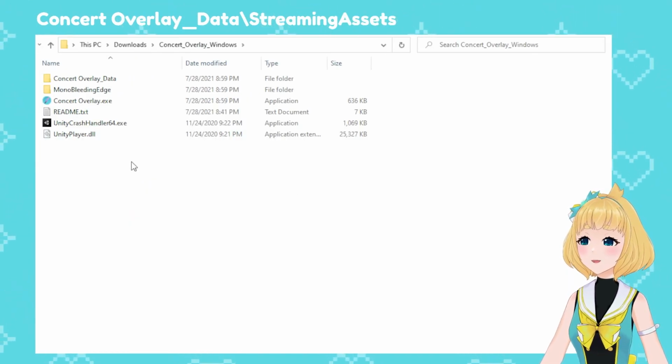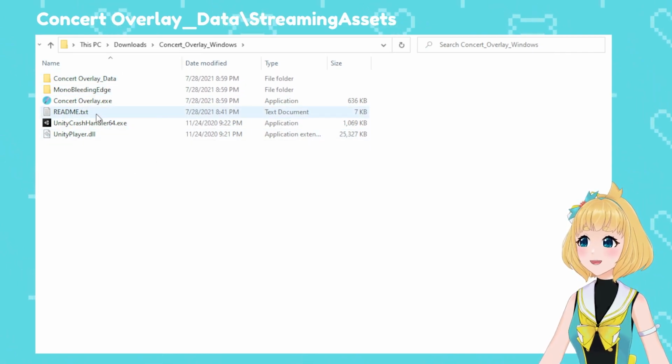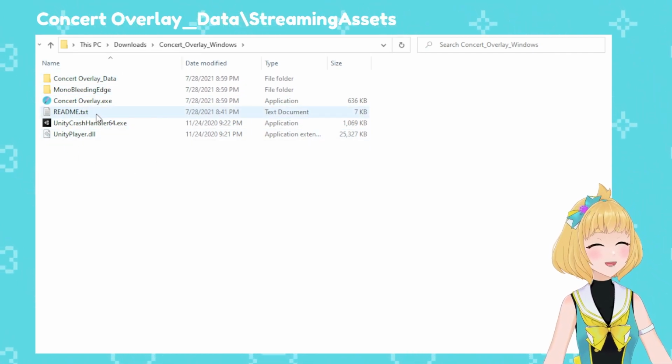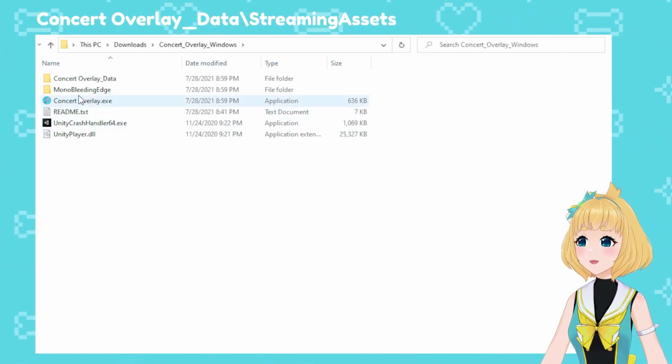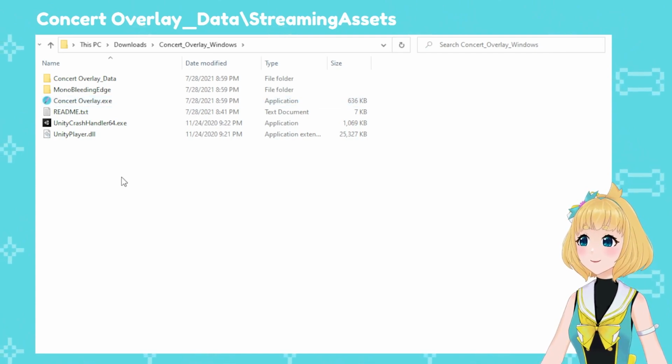Once you've downloaded it, you can unzip it, and inside you'll see all the files we need. Again, the README is just the install instructions, once again, just in case you lost them. The concertoverlay.exe is the actual overlay, but first, we need to change the settings.